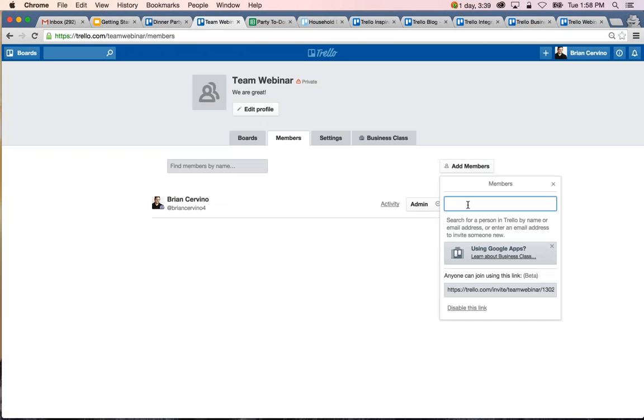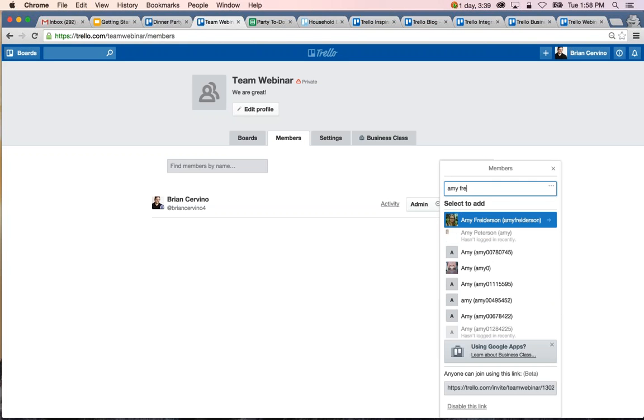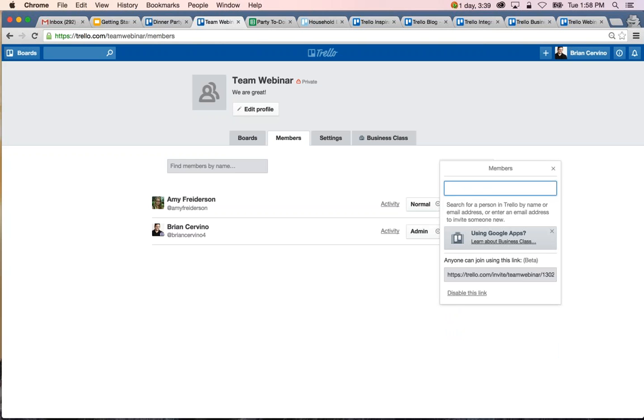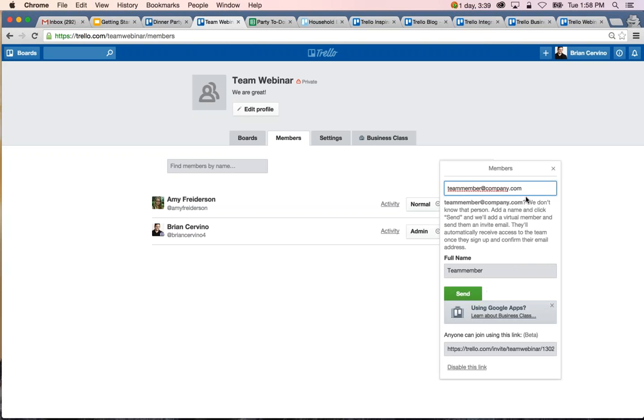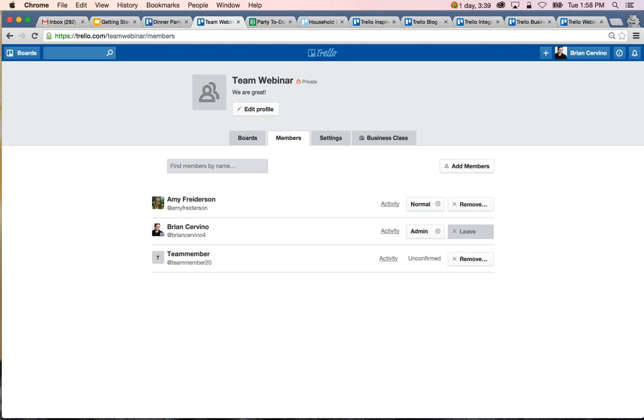Or, if I know someone's signed up for Trello, I can add them. And of course I can enter teammember@company.com and add them via email as well. So those are three ways you can add someone to a team.